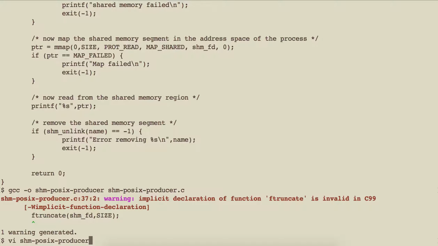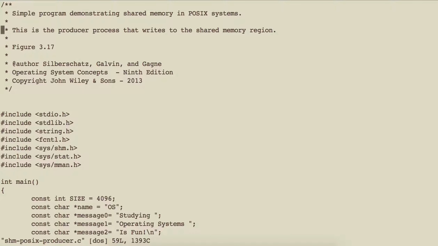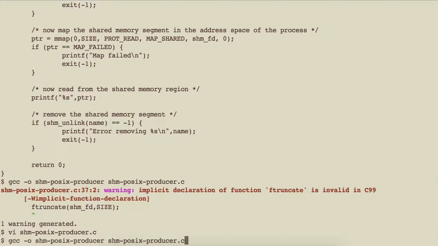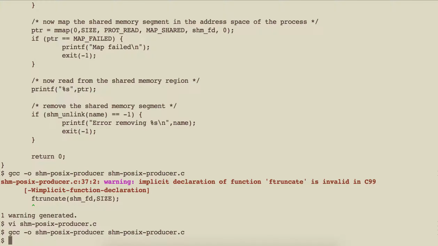Right, so that's pretty easy. There we go. And what we need is the following. Okay, that should take care of that. All right, no warnings anymore. Excellent. Let's go ahead and run our producer.